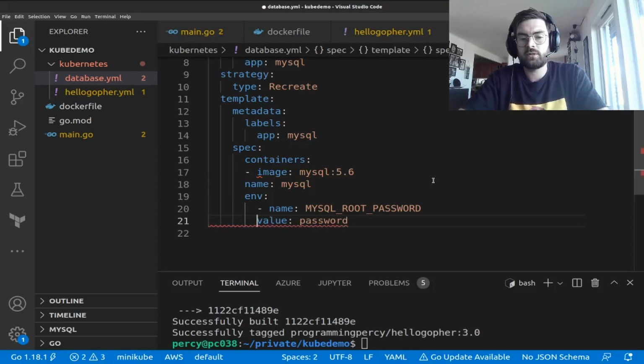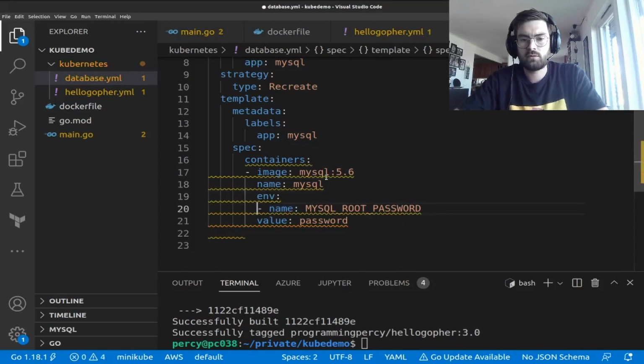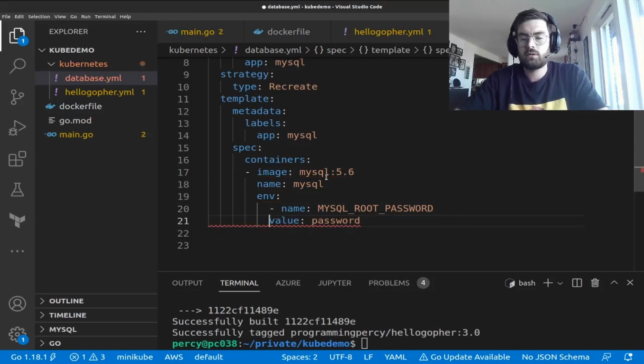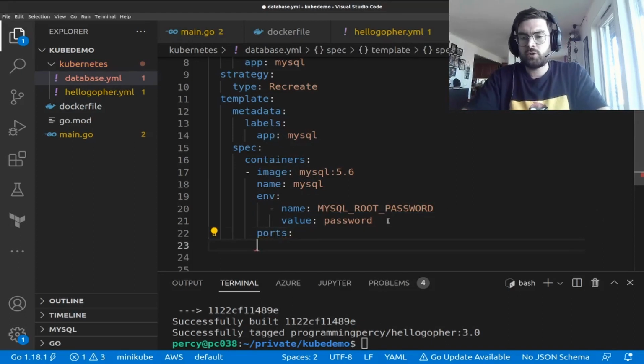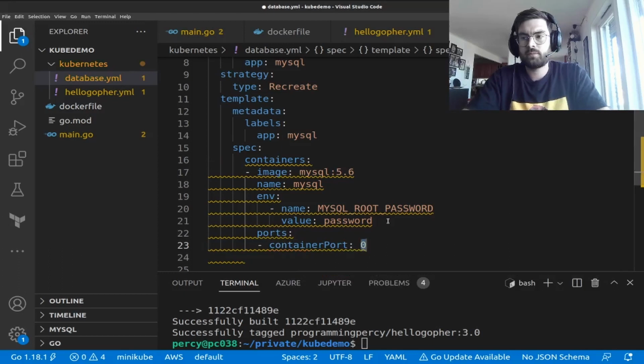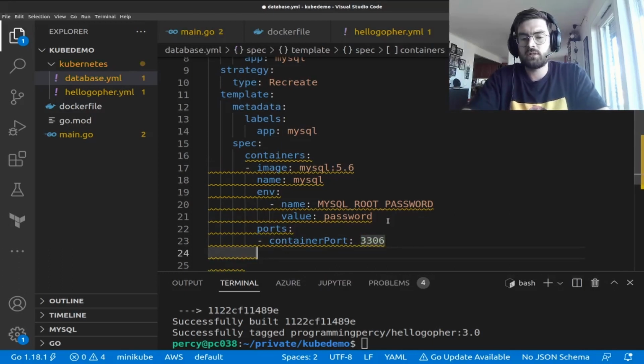Sorry, let's fix the formatting here. Now we're talking. So we have a container, we have the image, we have the name, we have the environment. Oh yeah, sorry, we have to indent that. And we are going to expose ports, and it's going to be a container port of 3306, which is the default MySQL, and we're going to set a name for it into MySQL.